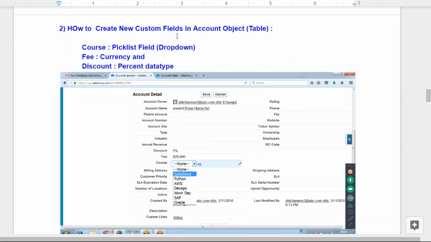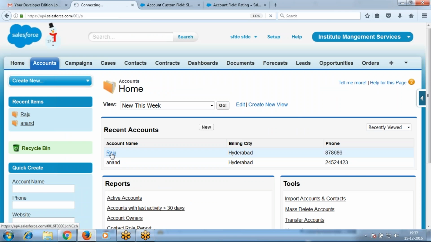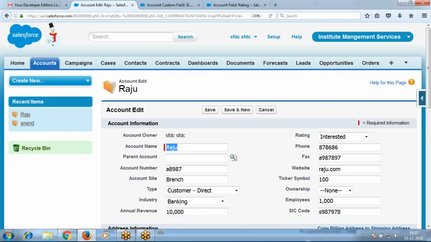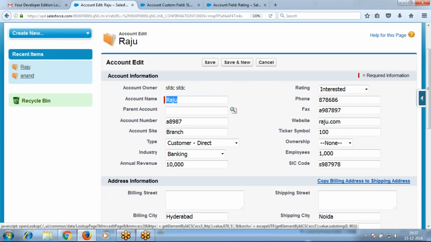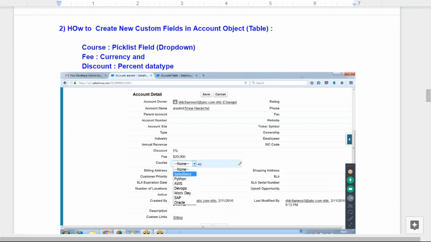Now, how to create custom fields for my business? I want to create my own fields. Now, I am using Salesforce software for whom? For business people in a training institute business. I'm going to click the Raju record. These are all standard fields. Now, a customer joins for which purpose? I'm using Salesforce software for institute services. A customer joins for the course. So I should create a new field. What? A course field, a drop down type field. What is the fee structure? What is the discount amount? Such type of fields I need to create in my account table.